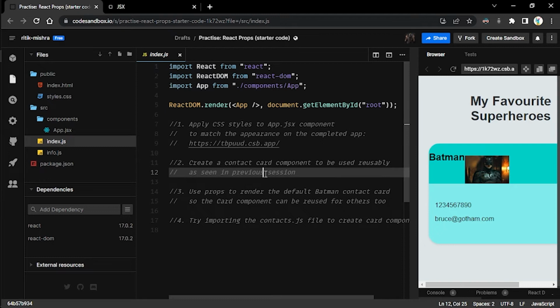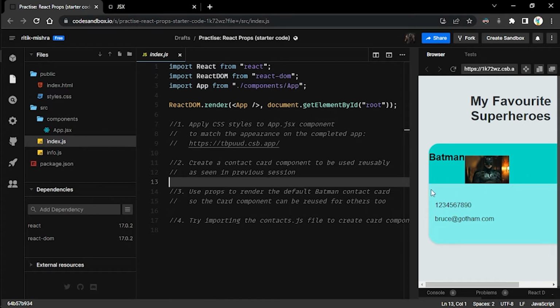So in the previous case, we created that contact card inside this index.js file only, but now you're supposed to create a separate file for it, and using the import and export keywords, integrate it inside your project. The third one will be the usage of props to render the default Batman contact card, so the card component can be reused for others too. So basically, since we'll be creating the contact card dynamic, with the usage of props, we'll be populating it with whatever data we want.